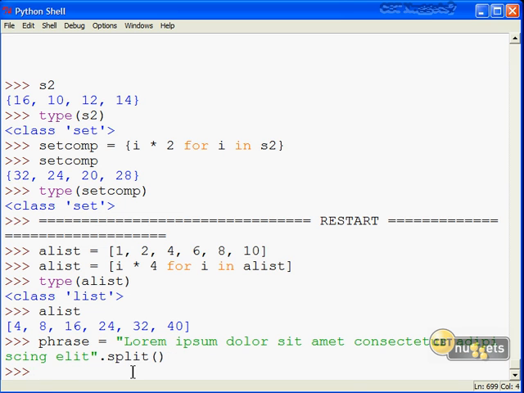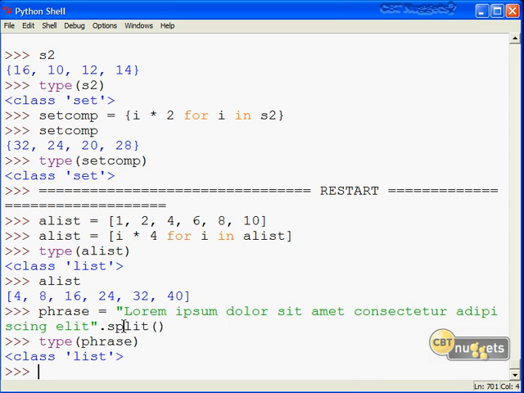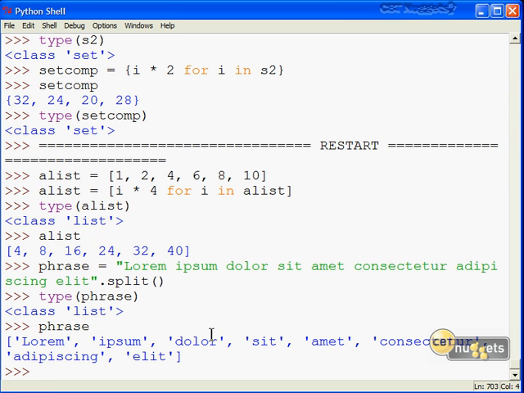Now, what's that going to do? First, let's check the type. You'll note that split comes back with a list. So we started with phrase being a simple string, but split created a list. Let's now echo back phrase. And the split gives us a list with each word a separate member in that list. You with me so far?